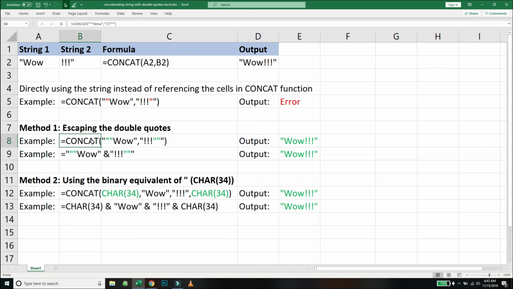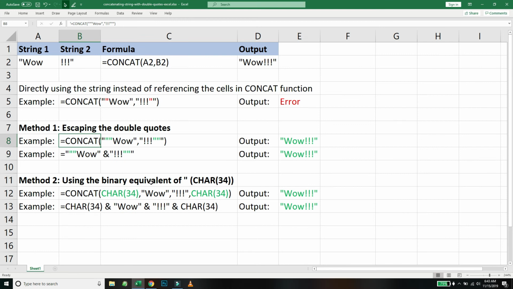So this is using the CONCAT function. Similarly, we can use the ampersand also. The second method is to use the character code equivalent of the double quote character. The code of double quote is CHAR(34). We'll give the first parameter to the CONCAT function as CHAR(34). Then we give the second string, which is wow. Then we give the three exclamation marks and we have to finally end it with a double quote, right? So we again give CHAR(34) and the output will be as expected. And it will be the same concept when you use the ampersand to concatenate.